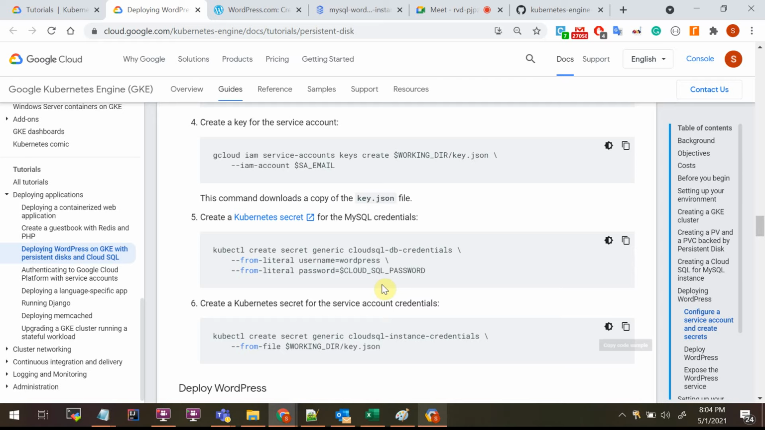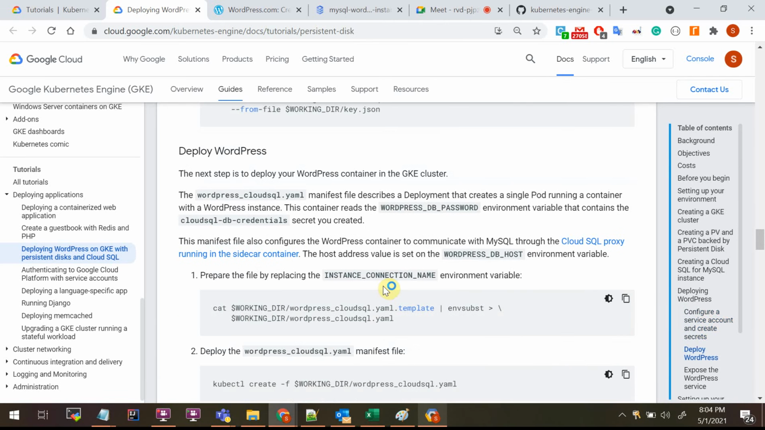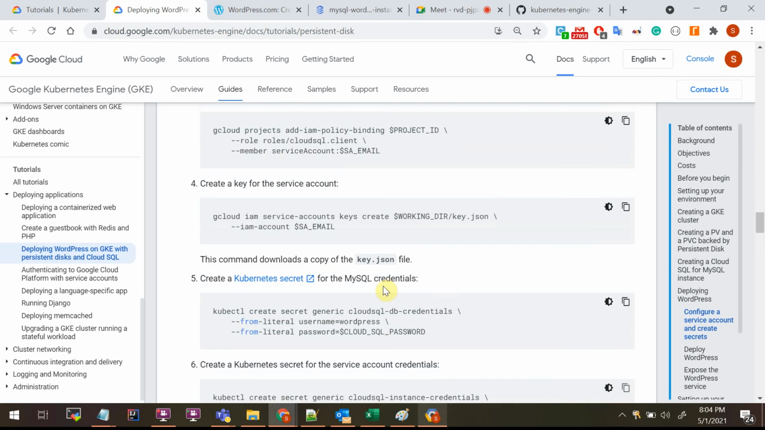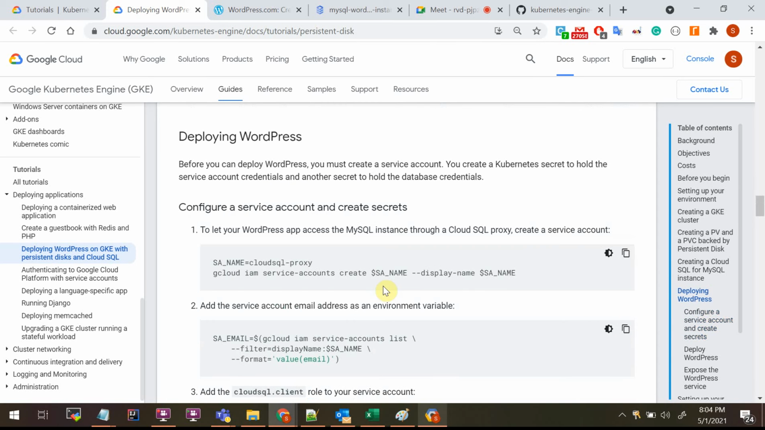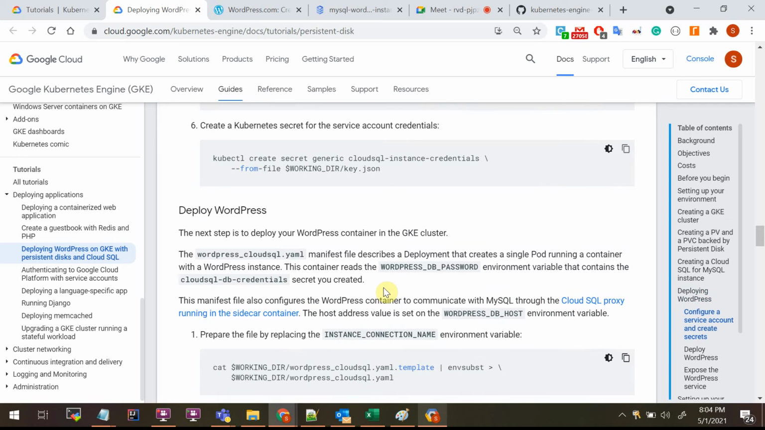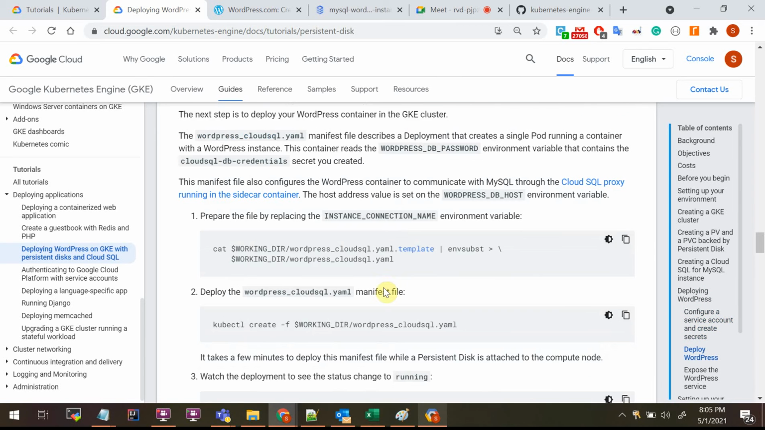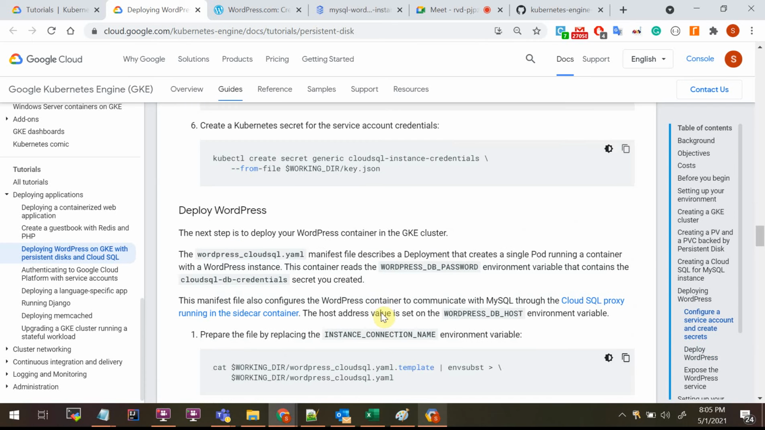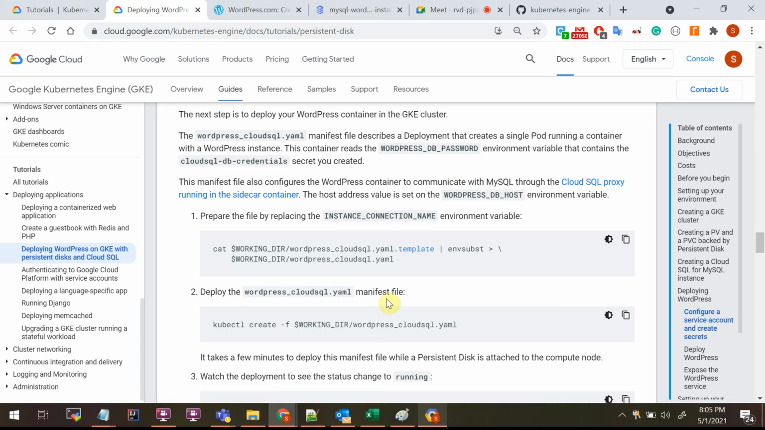So we're done with the Kubernetes and the credentials side. We are done. IAM specific we are at tick mark now. Now let's create a WordPress. We discussed that the WordPress container is what we need, and the WordPress Cloud SQL YAML is what is used. So let's open this Cloud SQL YAML.